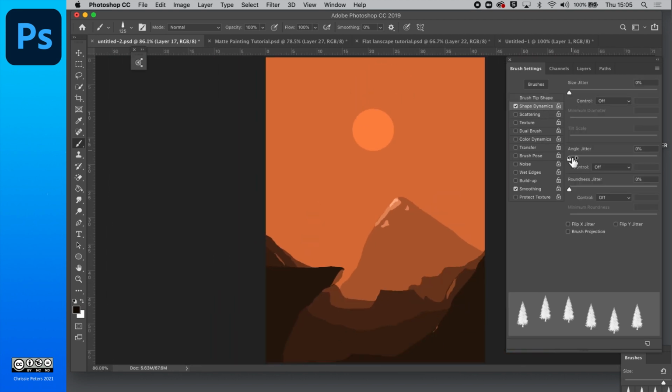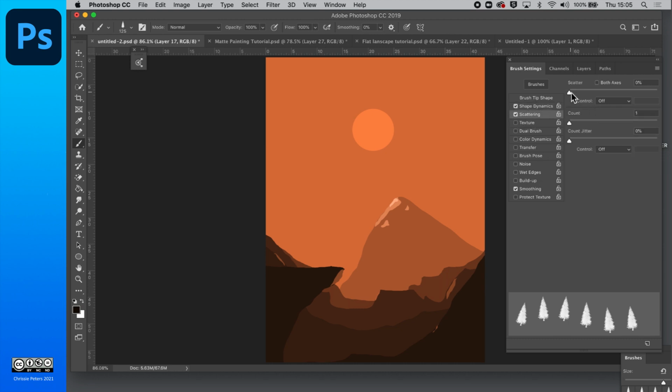You can also go to Shape Dynamics and just change the angles and roundness there, and how big the jitter or the horizontal vertical movement is. Same with scattering, you can really play around with how the trees look there. I'm just going to turn those off for now.